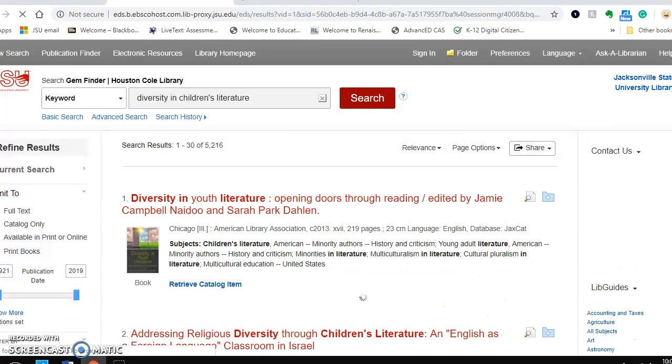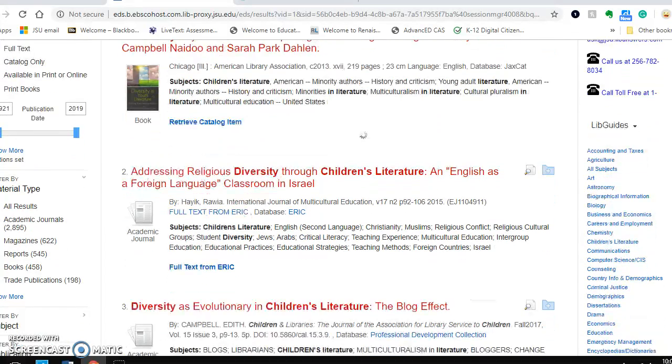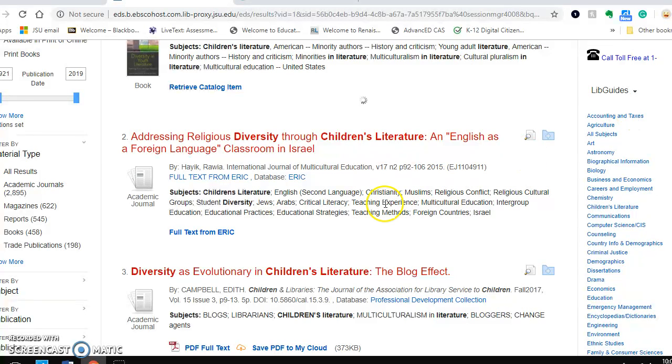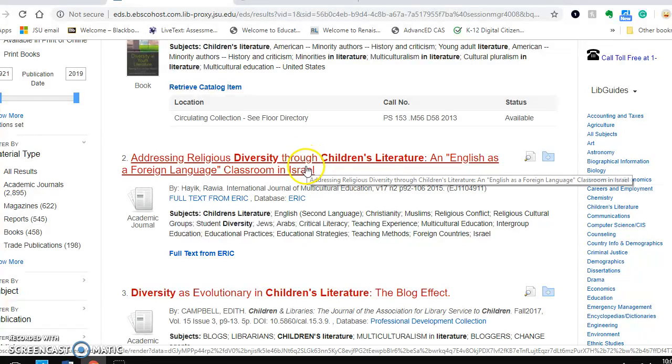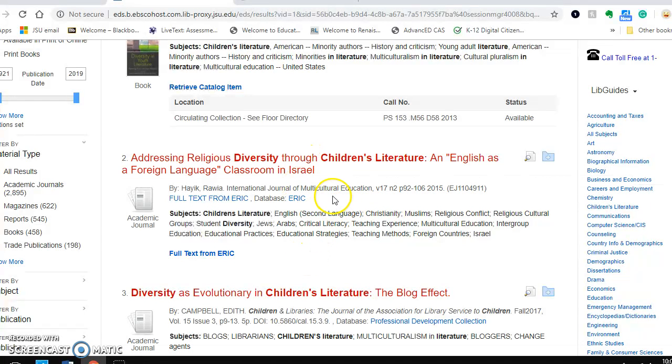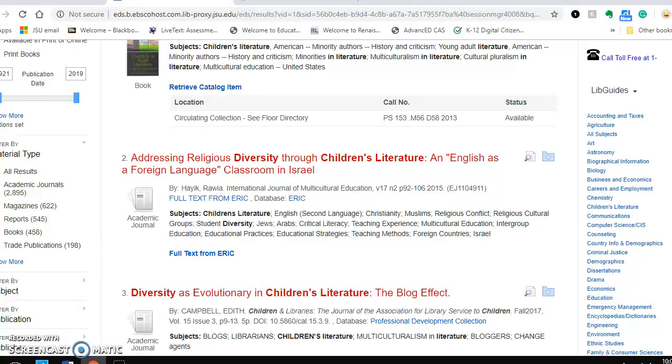And so it shows you all of the diversity in youth literature, but see, that is a book. So I don't need a book. I don't have time to read a book on the issue. So really I'm just looking for academic journals, and this sounds interesting, addressing religious diversity through children's literature. Now this is not in America, but it could still be interesting to read.